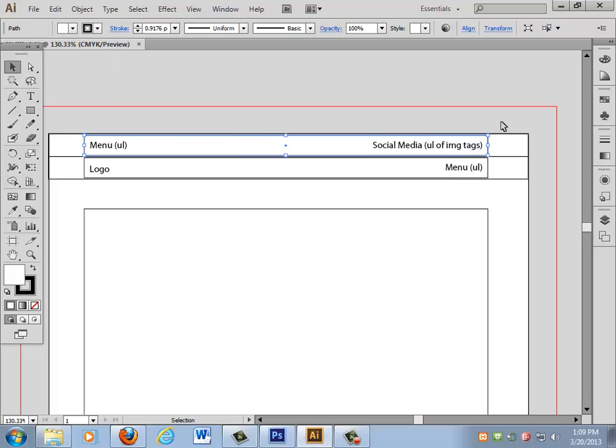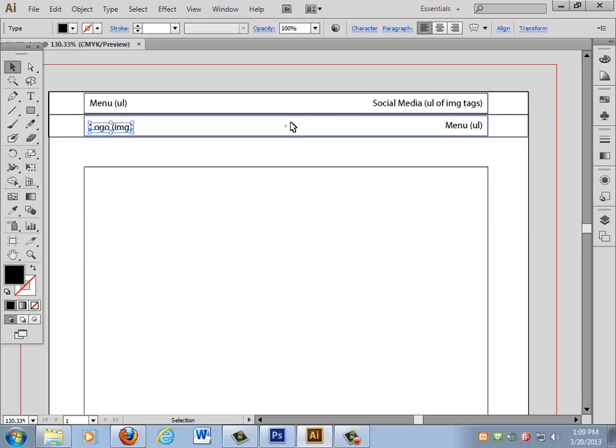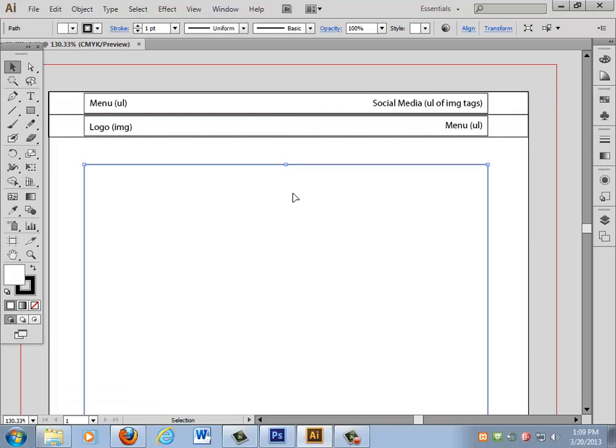I will also say that I usually don't put what these tags are going to be. After you do this a couple of times, you'll know exactly what it is you're going to end up using. The logo, that's just going to be an image. And there's a fairly sizable gap underneath of this space right here.